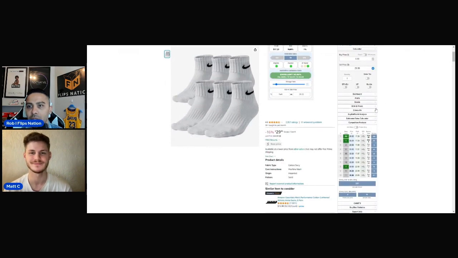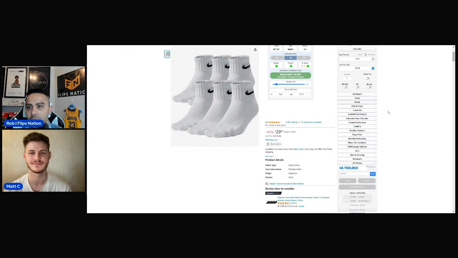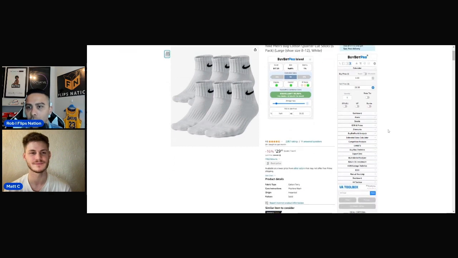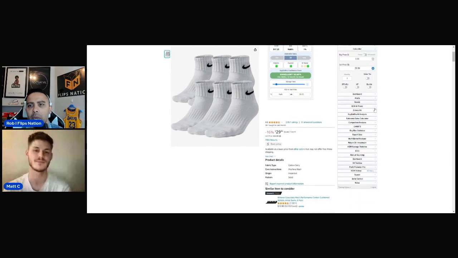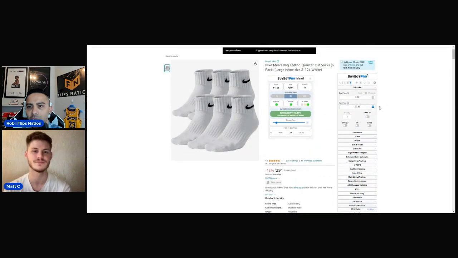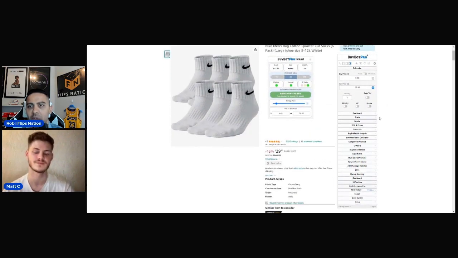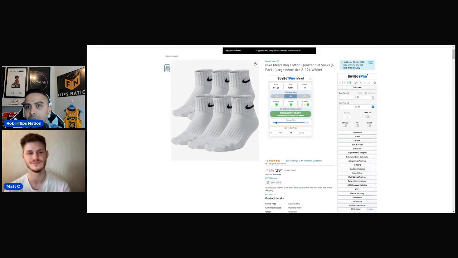When I first opened up the extension, it was a little overwhelming, the amount of data, right? I don't know why, but by default, everything was kind of open. But when you toggle everything off, you can understand all the information it's providing. It's just insane how much information you can really get from this extension. So first thing we see here is this BuyBotPro Island.